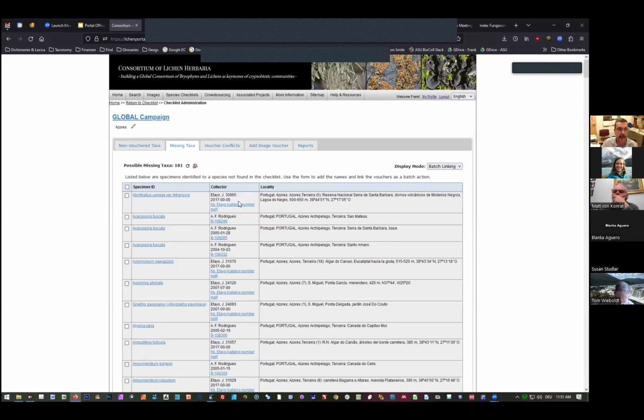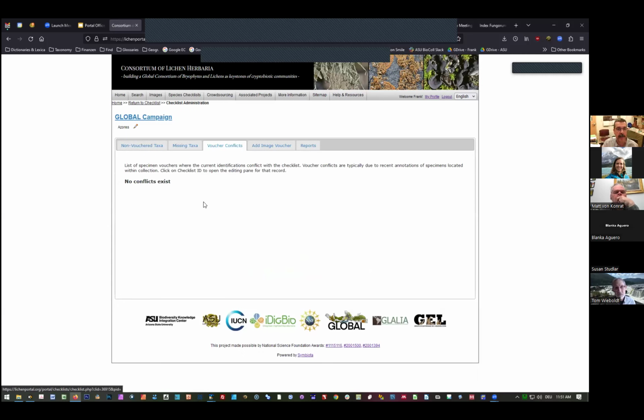Now, if I do this, and I work on this for quite some time, as we all know, identifications change. And sometimes you might run into conflicts where things are included in a list that had their identification changed, not for taxonomic reasons, but because people annotated the specimens. And then suddenly you have conflicts, where you have a thing reported from a particular area, which is based on a voucher that actually is no longer correct because the identification has changed.